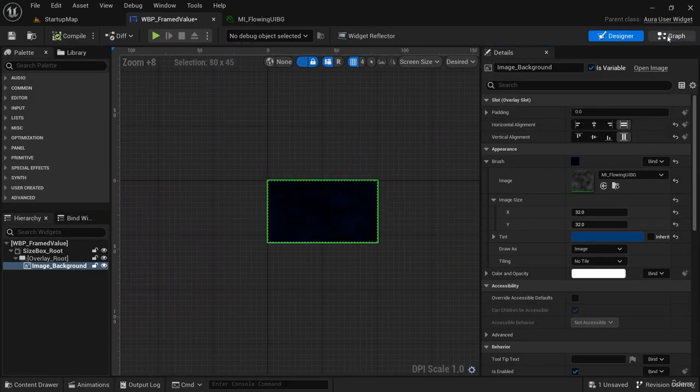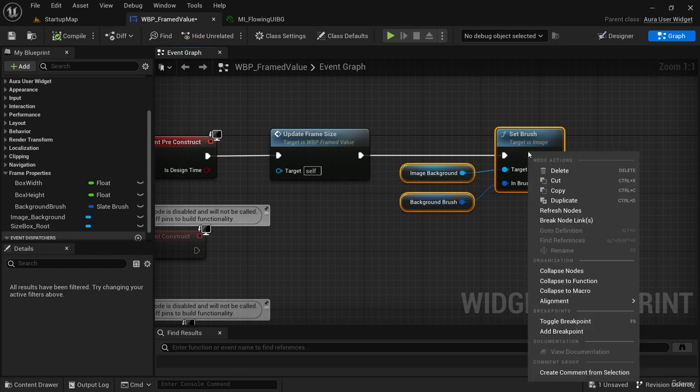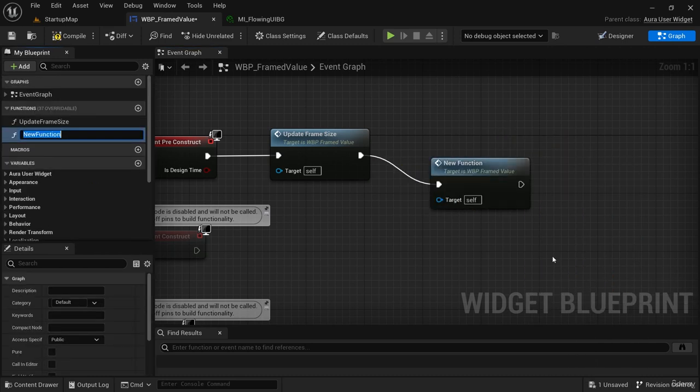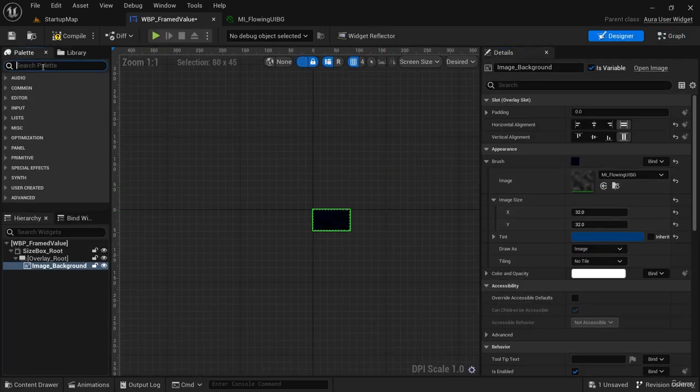So there's different ways to do it, but this is going to be a parameter that can be set on child blueprints of this if we want to do that. So let's collapse this to a function, and we'll call this update background brush. Okay, we want a border. So I'm going to have another image. So let's get an image on here.